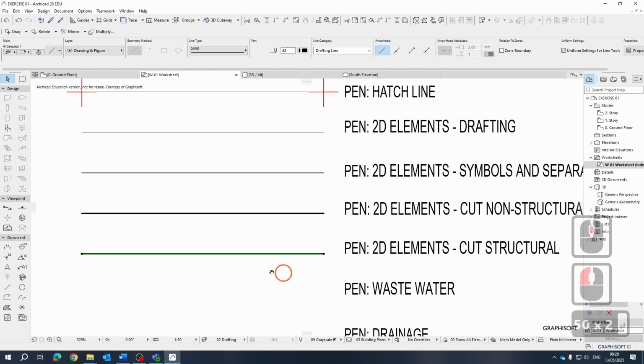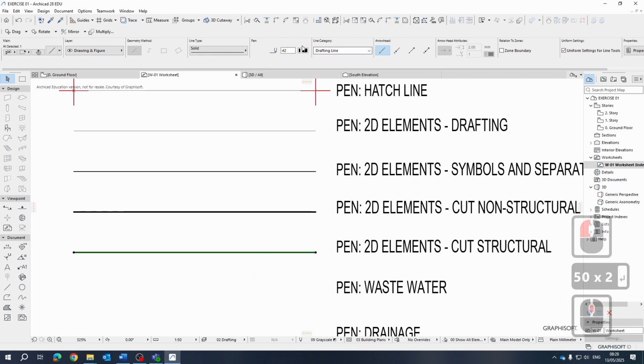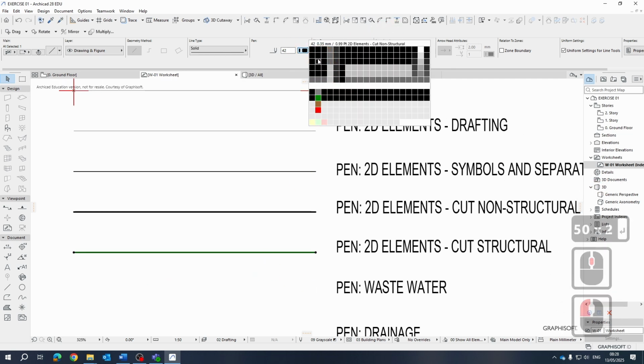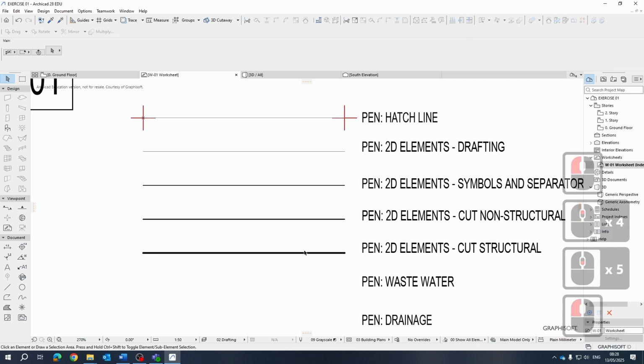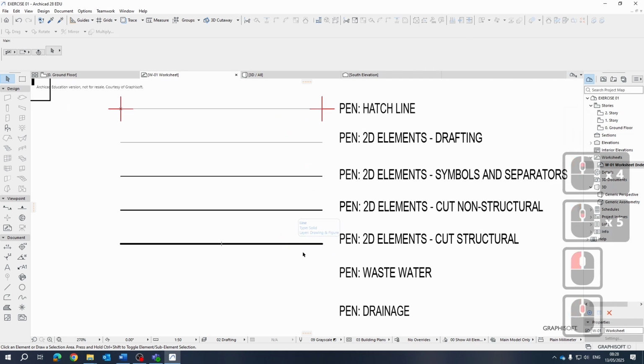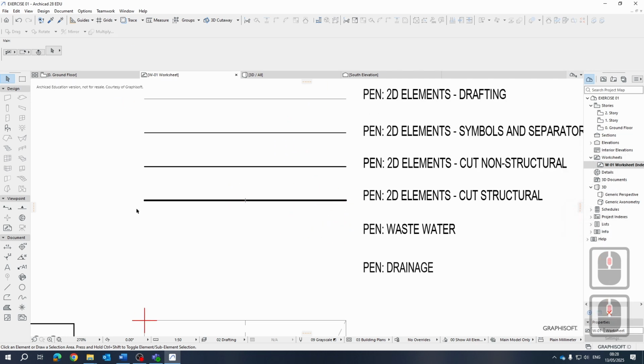500. This one will be cut structural, and you'll notice the line weights. So the most important line needs to be the thickest. Okay, cut structural. You'll notice how the line weights are progressively getting thicker and thicker and thicker. I'll give you a guide on how to use line weights in Archicad as well.